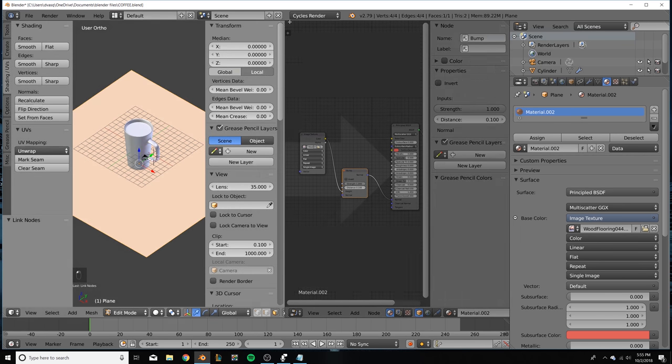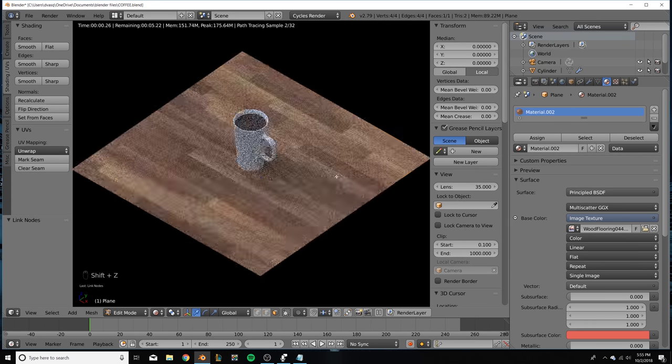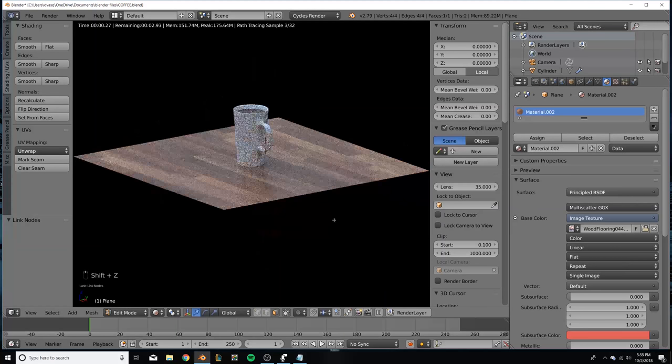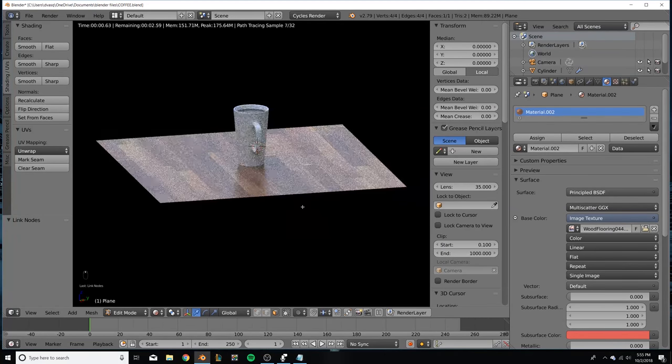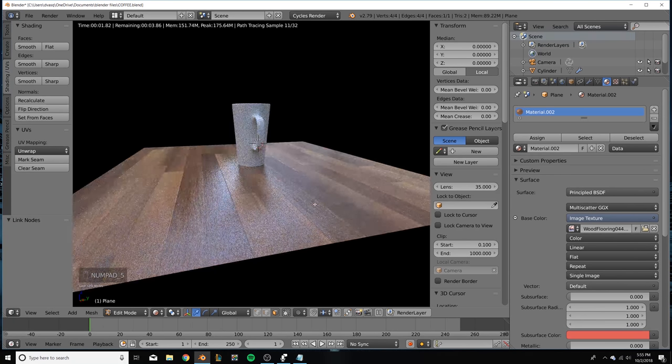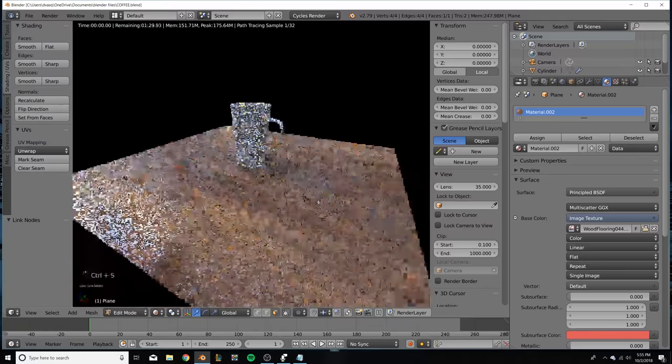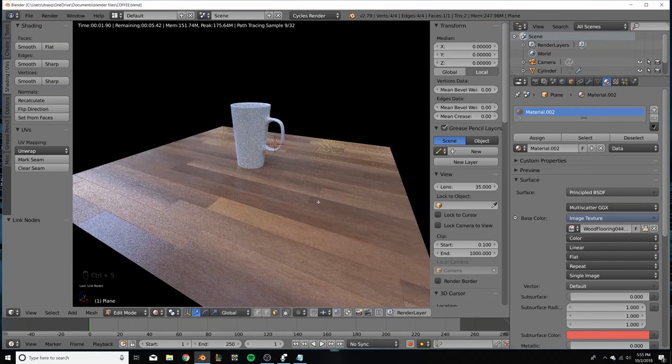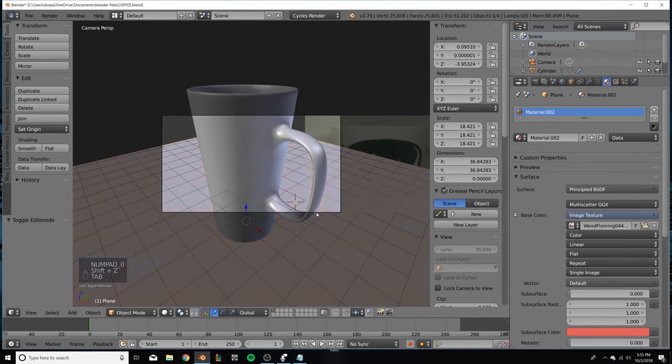Don't get too complicated. All right, Shift-Z. And you can kind of see there's like a texture on there now. There's like a little bit of a grain, a bump. It looks cool. All right. So now let's set up the camera.